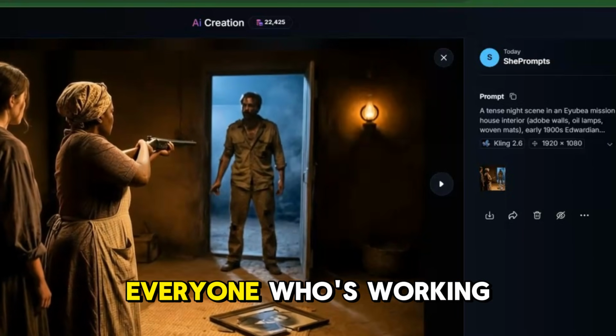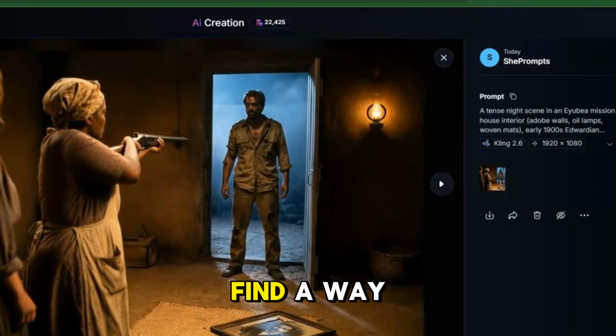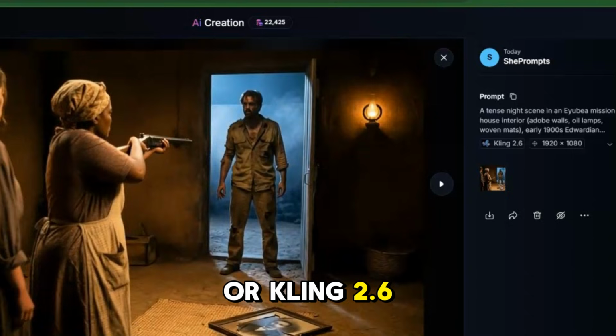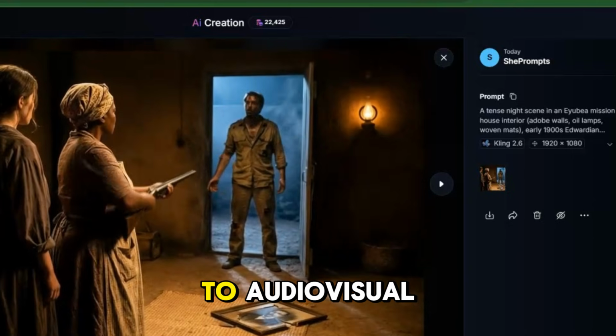Everyone who's working with them can find a way to use that, or Sora when it does work, or Kling 2.6 to create text to audio visual.